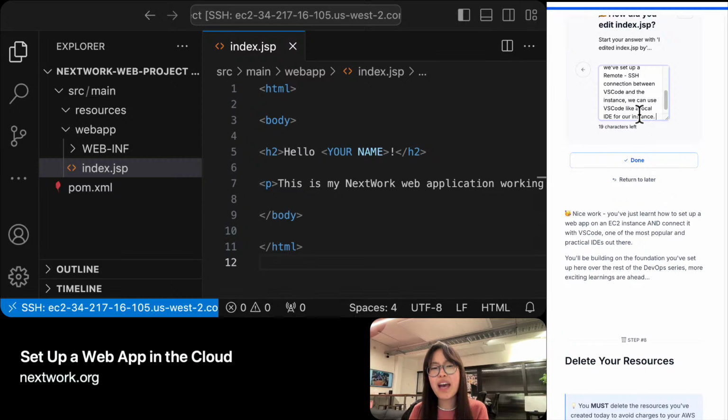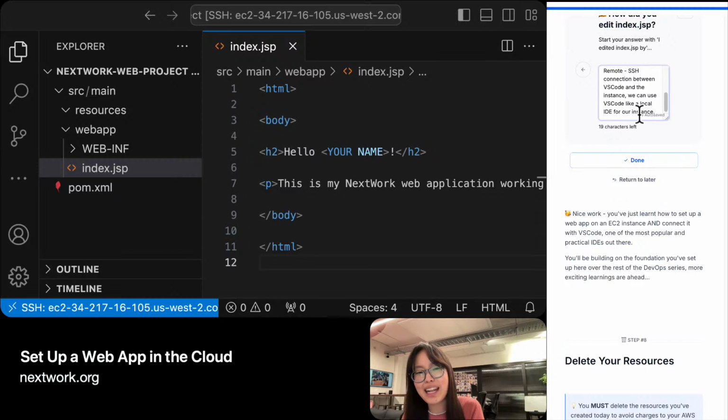I'm not a very big fan of my wording here. I have a feeling the way I've explained this is a little bit wordy and repetitive, but really the essence is, we edited index.jsp because there was a connection set up between VSCode and our EC2 instance. And that connection means we can use VSCode like a local IDE on that remote server. And that's the reason why we could edit index.jsp so easily.